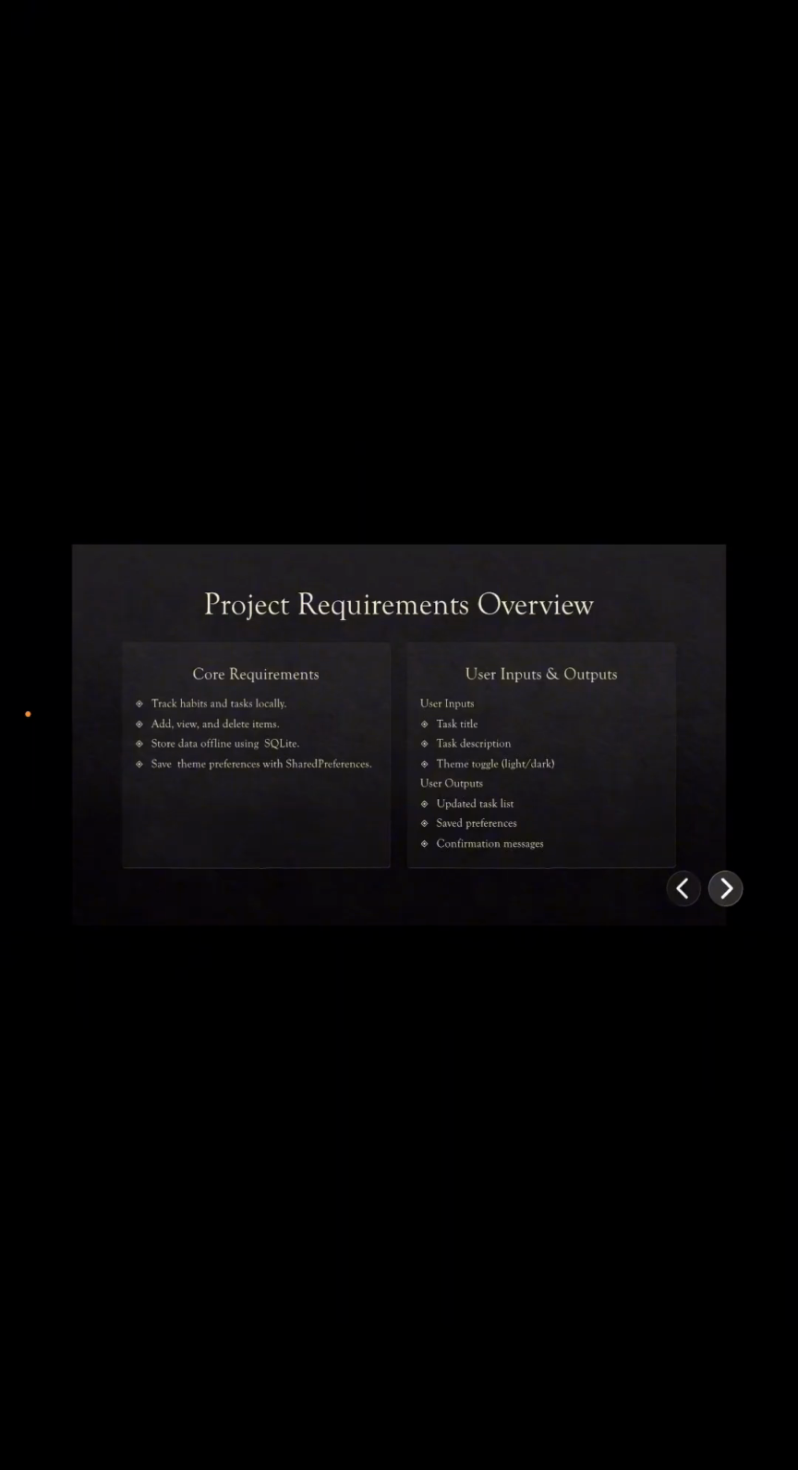The outputs are basically the updated task list, the saved theme preference, and little confirmations like snack bars when something is added or if the user forgets to enter the title.